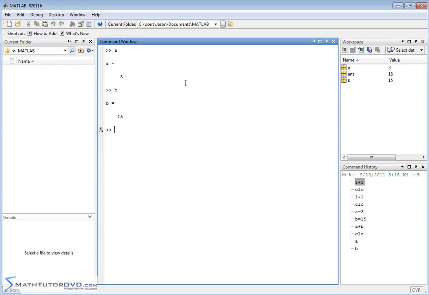I haven't actually wiped out any variables. All I'm doing with CLC is just clearing the screen. The variables are still present. Okay? Now, let me turn your attention to the left-hand side of the screen. The left-hand side of the screen is almost like a browser for the MATLAB files on your computer. Notice at the top of the screen it says current folder, C:\users, JSON documents, MATLAB.